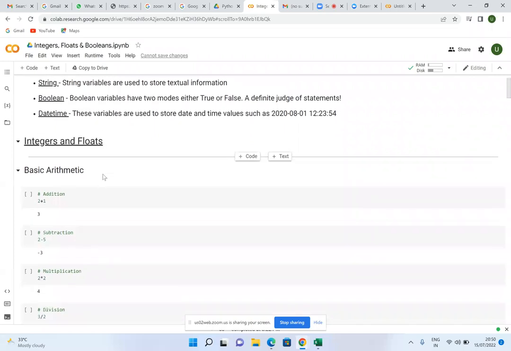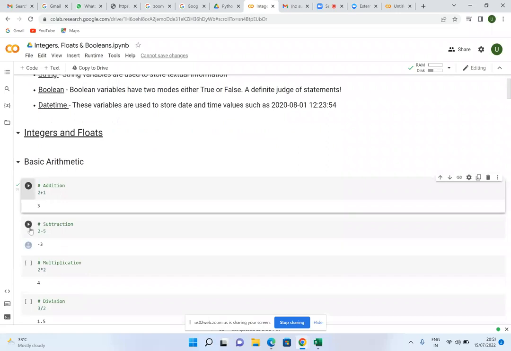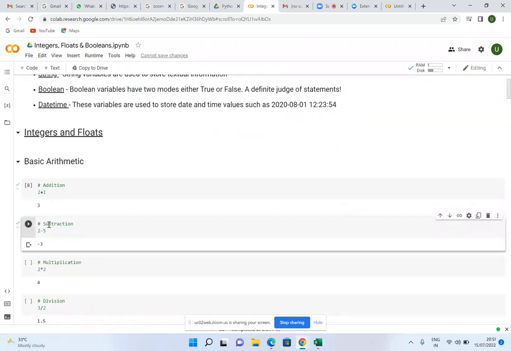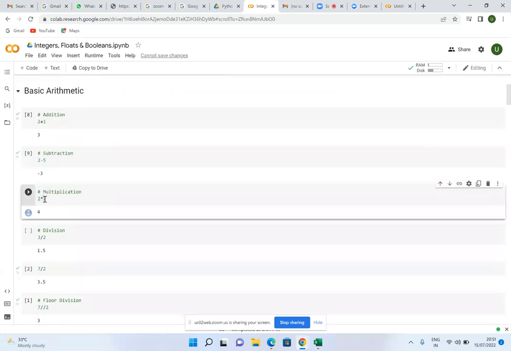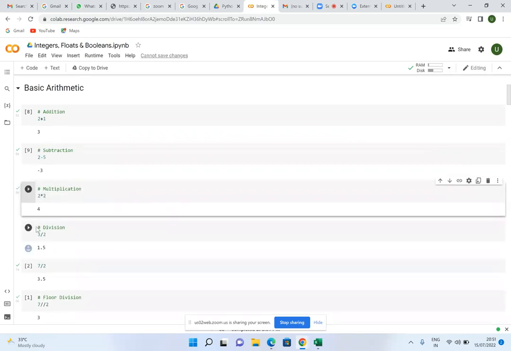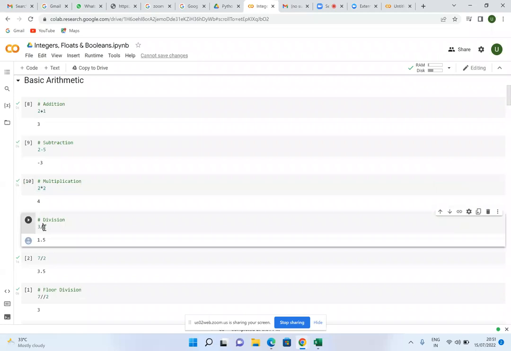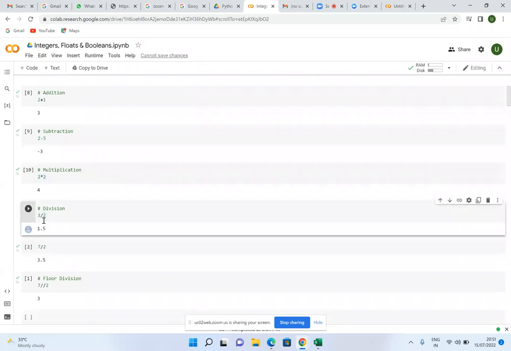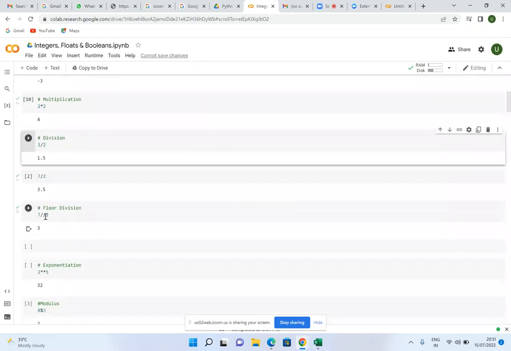If you write some basic arithmetic, like 2 plus 1 is 3, and 2 minus 5 is minus 3. For multiplication we use the star, and 2 into 2 is 4. For division we use the forward slash, 3 by 2 is 1.5. For division we use forward slash, for multiplication we use star, and normally plus for addition and minus for subtraction. So here one new concept comes.